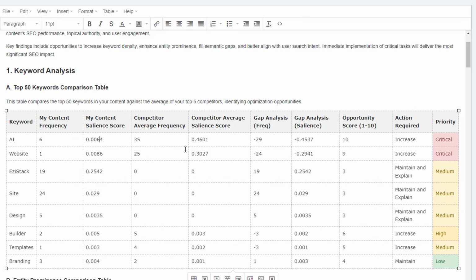One thing that would be nice down here would be to see a word count as well. So then we get to see how many words are on our content versus how many words are on the top 5 ranking sites' content as well. Okay, website. I've used it once, and my competitors used it 25 times. It's telling me to increase it, and it's telling me it's a critical priority.